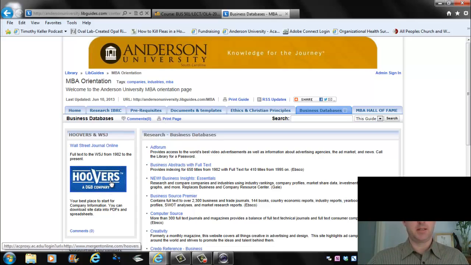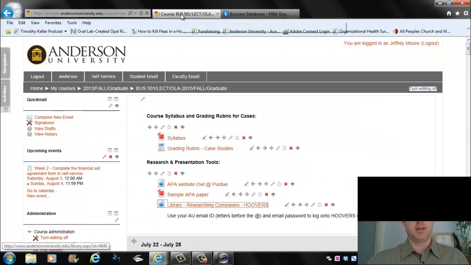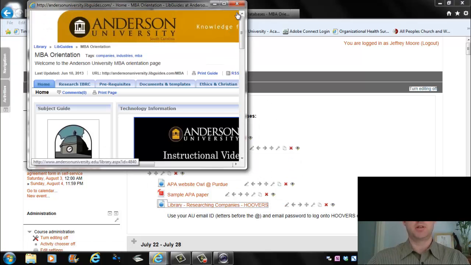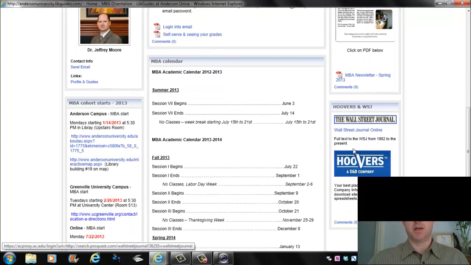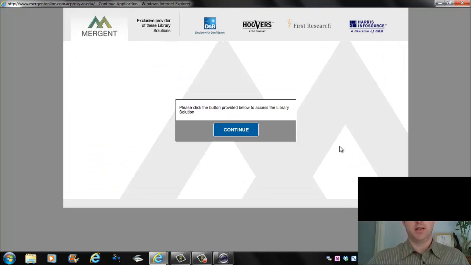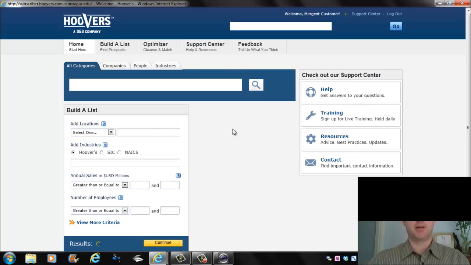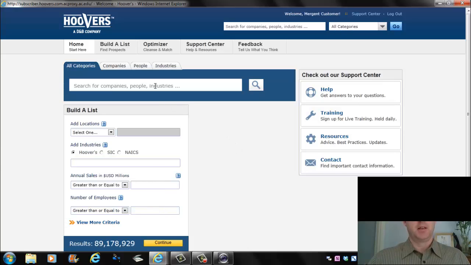But let's go back and take a look at Hoover's. I have a link, or you can use the library LibGuide link. So this takes you to the LibGuide, and then you would just click on Hoover's. Now Hoover's is going to ask you to log in, and then you use your Anderson University email, everything before the @ sign, and your email password, and that will allow you to log in. Now this is a fantastic tool.